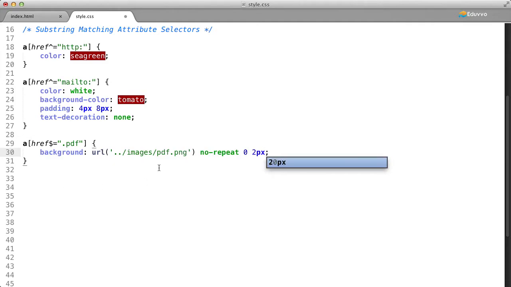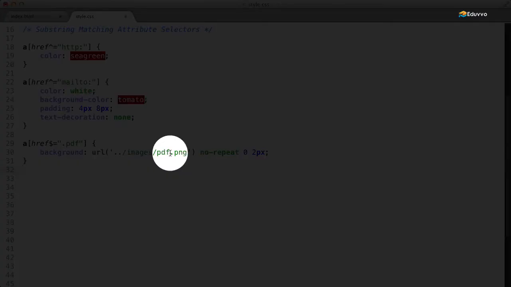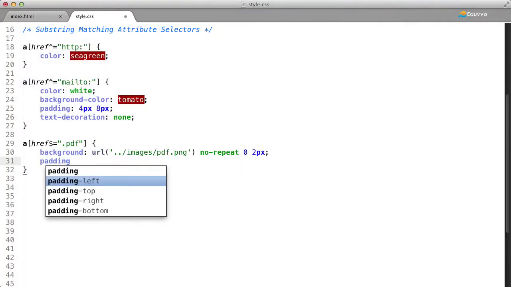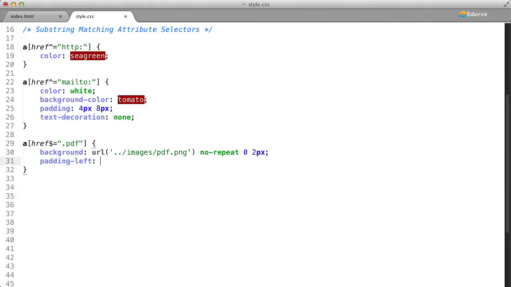Now, we cover background properties in detail in an upcoming lesson. So for now, just know that this background property will add the pdf.png image as a background image that does not repeat and is 2 pixels from the top. I'll also go ahead and add a little bit of padding to the left side to make room for our icon.